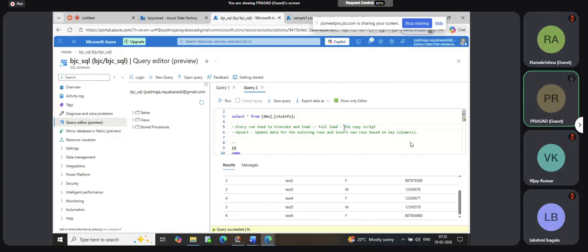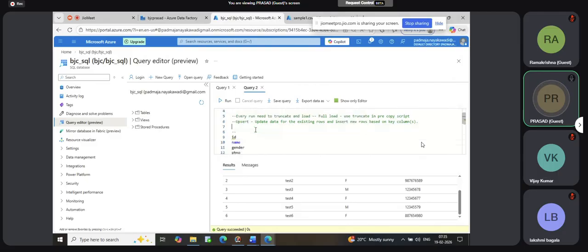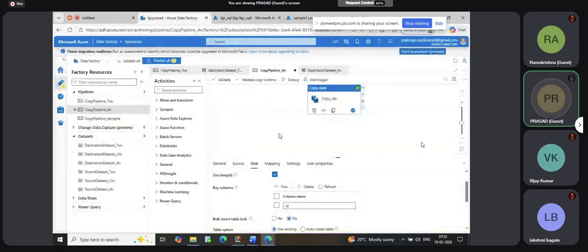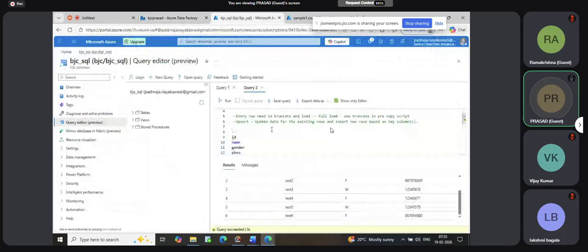Use truncate in pre-copy script. What do you mean by upsert? Upsert is simple, like you can update existing rows and insert new rows based on key columns. Got it?